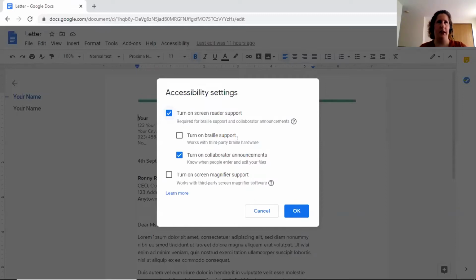Okay, so this is already checked, of course, but if it wasn't, the Braille support and the collaboration announcements, where it reads when people are collaborating, those two items won't show up. So if I press space here. Space, not checked. And I tab. Learn more about screen reader support. Turn on screen magnifier support checkbox not checked. Works with third-party screen magnifier software. Learn more about screen magnifier support.